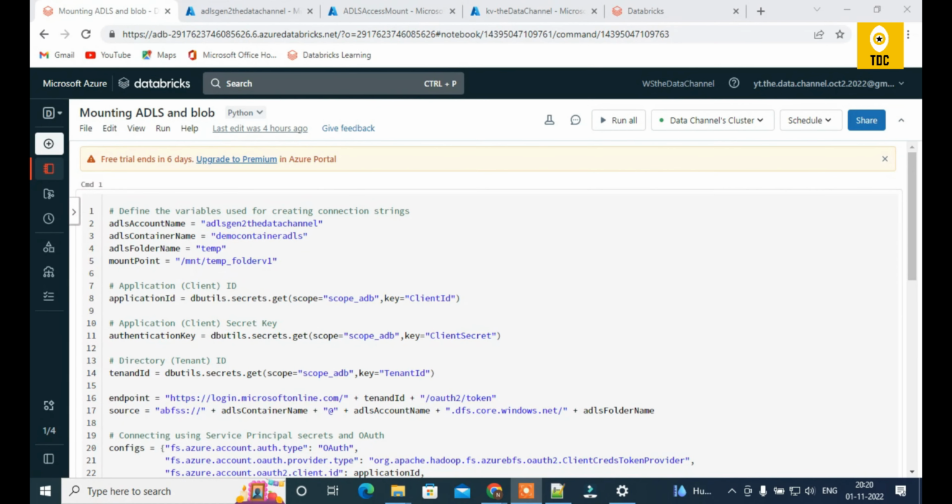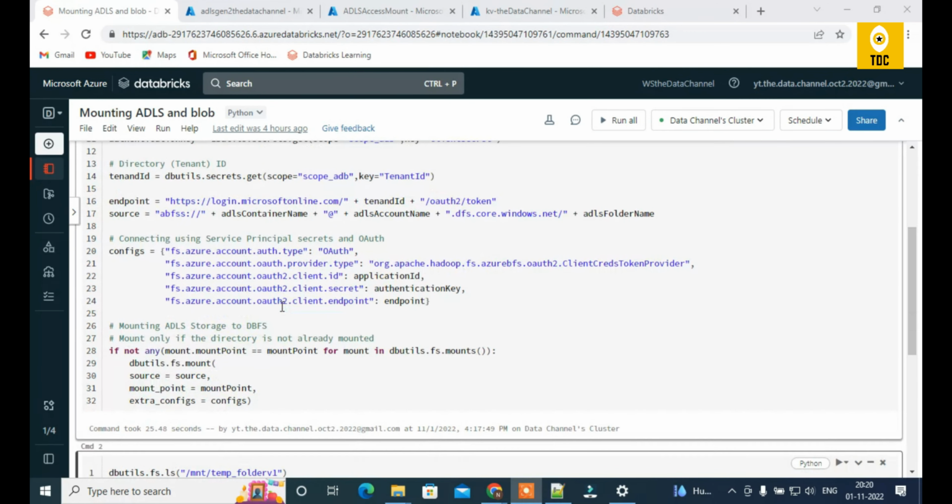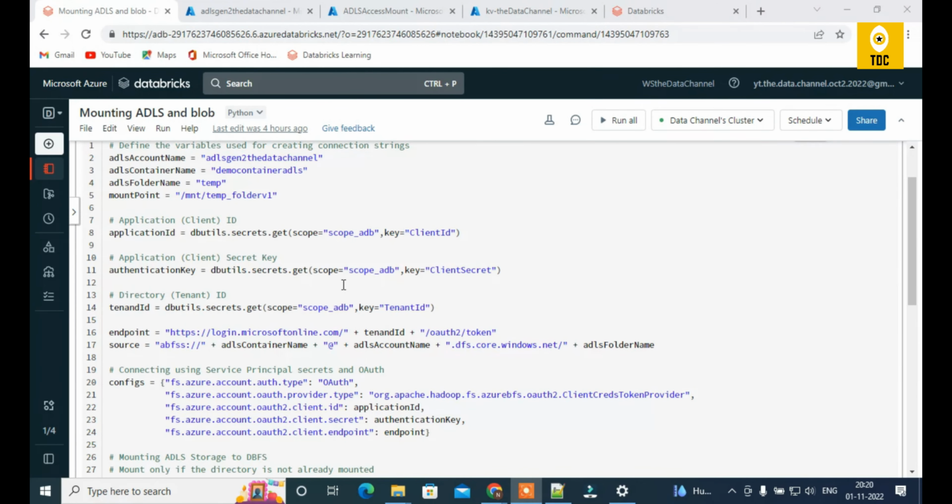Before jumping to the creation of the mount point, Databricks should first be able to access the key vault. To do that, we will do something called scoping, a Databricks scope. So how do we create a Databricks scope?